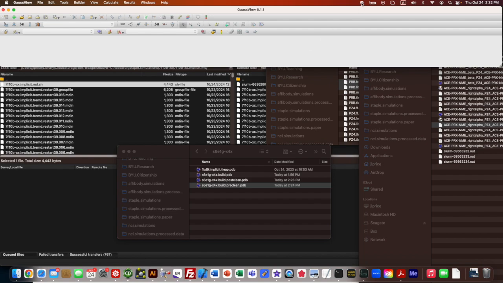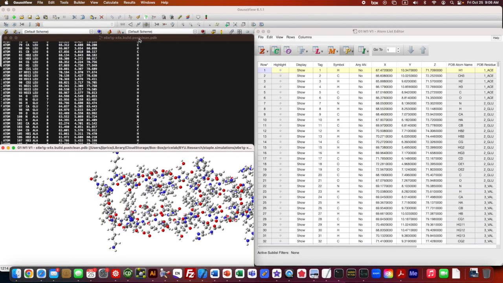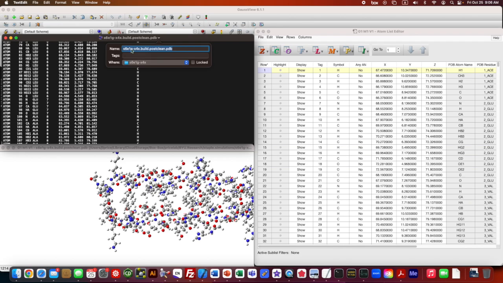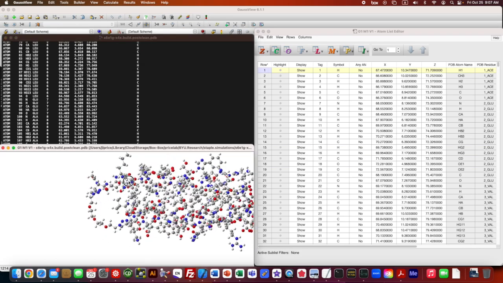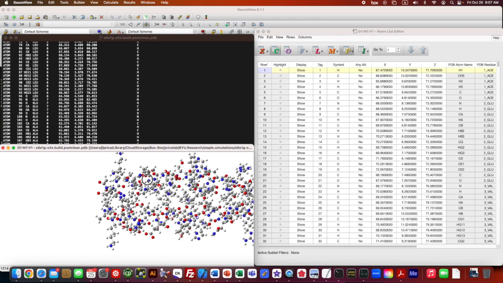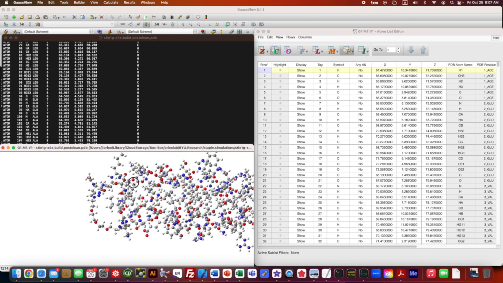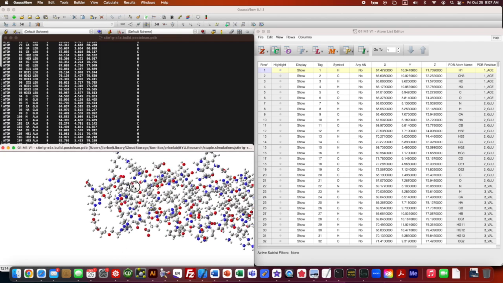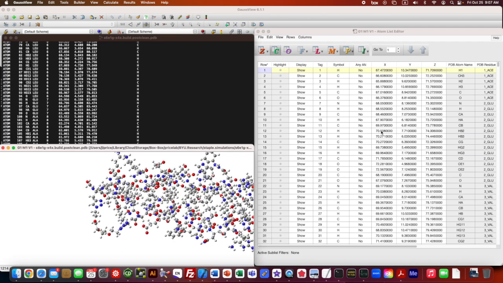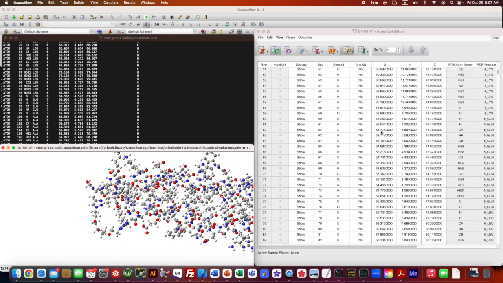So we'll pause there and clean up the PDB file with a text editor so that all the new atoms are in the right locations with the right residue names and numbers and atom names. And sometimes we found that there's some weirdness that we've got to correct.